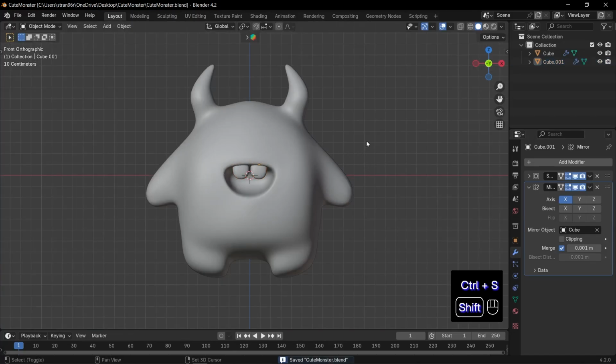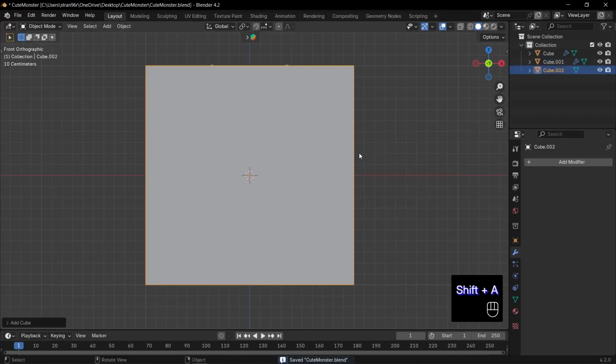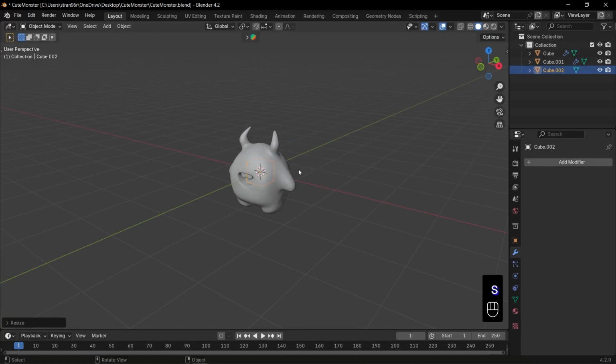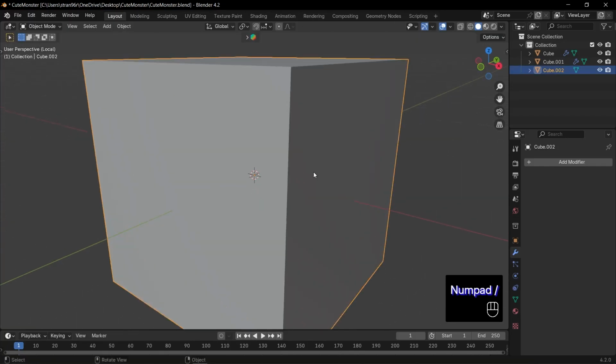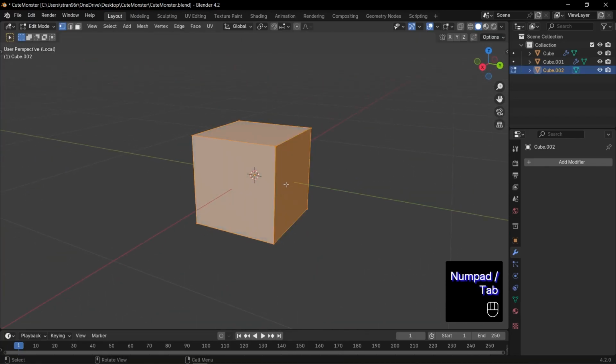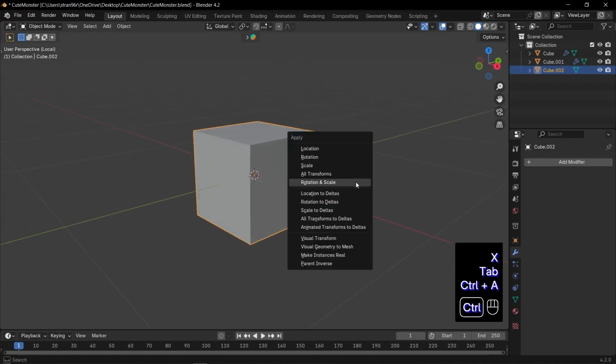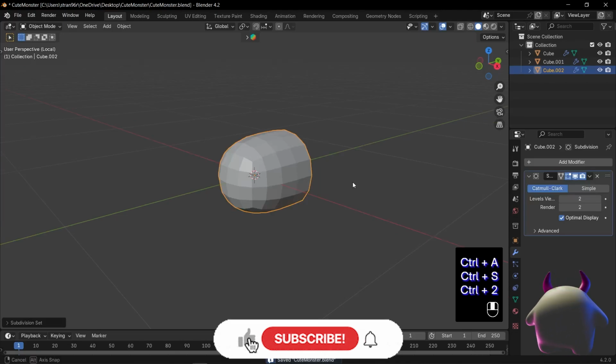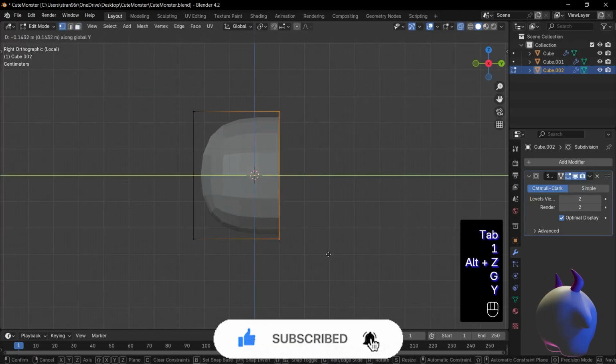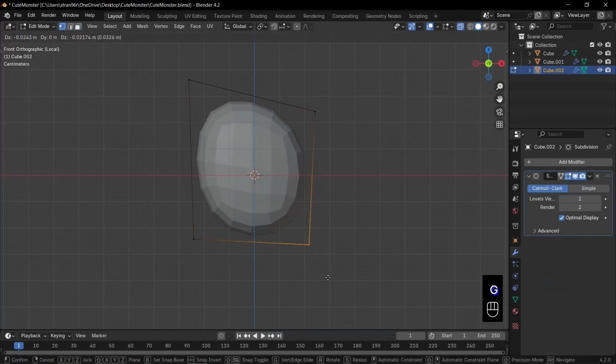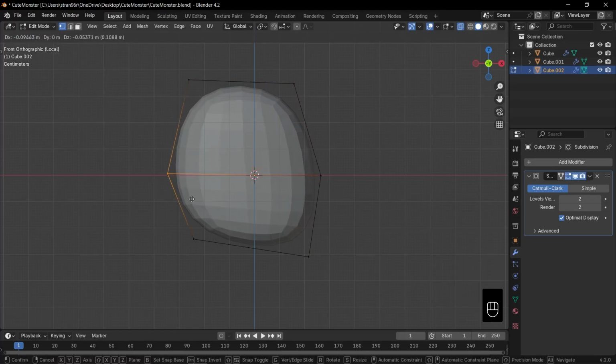Perfect! Press Shift plus A to add a cube for the eye, then press S to scale it as needed. Next, hit slash to enter isolation mode for a focused workspace. In edit mode, delete the backside face, and press Ctrl plus 2 to apply a subdivision surface modifier. Now, adjust the vertices to shape the eye with more organic curves.